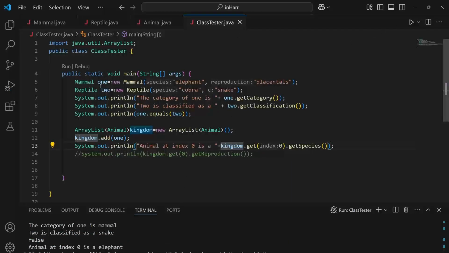We create a mammal, and the species is elephant, and the reproduction is among the placentals. We create a reptile, and the species is cobra, and the classification is snake. We print out the category of the first object that we create, one.getCategory. And you can recall that getCategory is a method within the animal class.